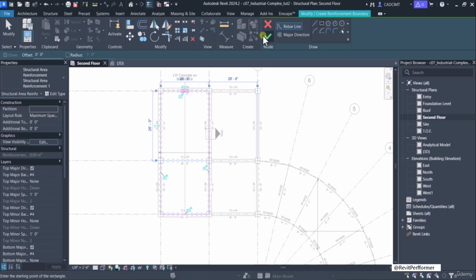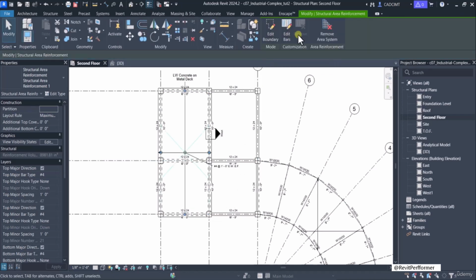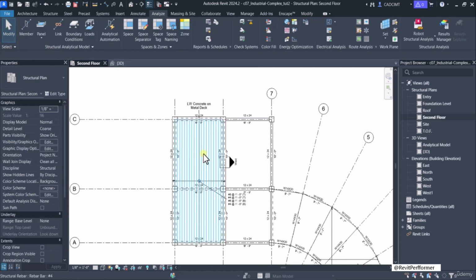Then choose the Finish Edit Mode button under the Mode panel. Then in the Properties palette, click in the value field corresponding to the Top Measure Bar type parameter and select the File option from the drop-down list displayed. Similarly, click in the value field corresponding to the Bottom Measure Bar type parameter and select the File 6 option. Then choose the Apply button. Then choose the Modify tool from the Select panel. You can see here the area reinforcement is created in the structural floor.